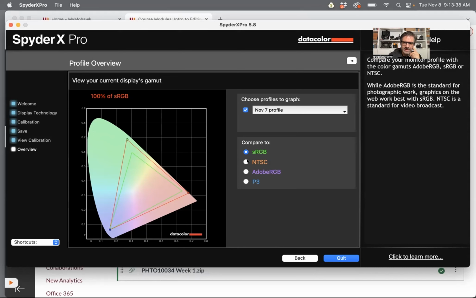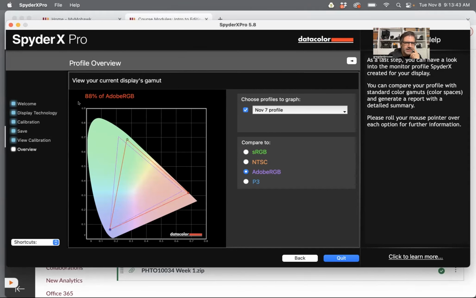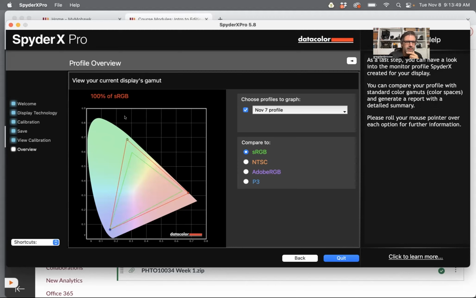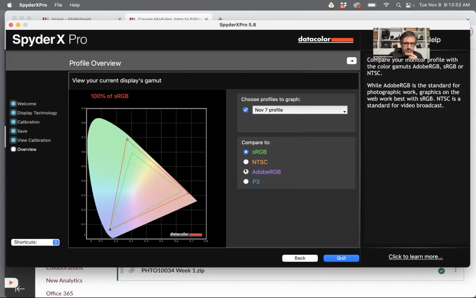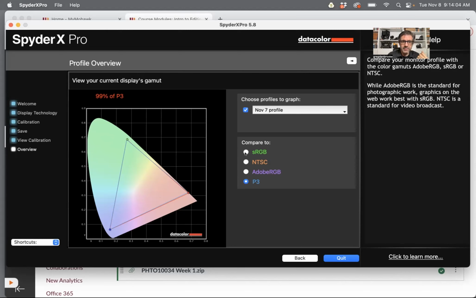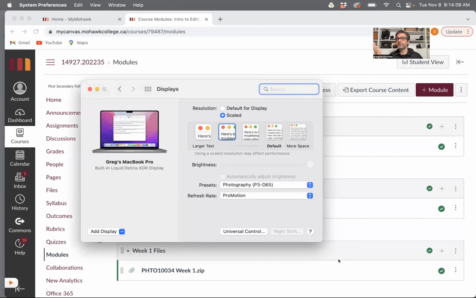And then when you hit next, it gives you an idea of how your profile compares to NTSC, the National Television Standards Commission, Adobe RGB. I'm getting 88% of Adobe RGB. sRGB. Remember we talked about sRGB being not quite as good as Adobe RGB. I'm getting 100% of sRGB. Cool. I'm only getting 88% of Adobe RGB. P3 is the native display profile, which I guess makes sense that I'm getting 99% of P3 here. But yeah, that's a pretty good profile. I'll hit quit, and we're ready to move on with our day.